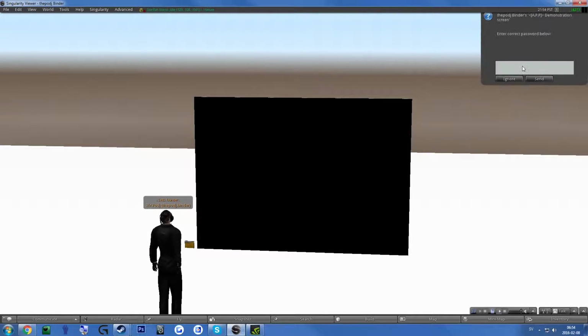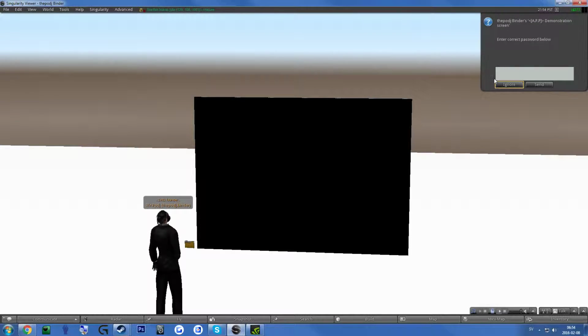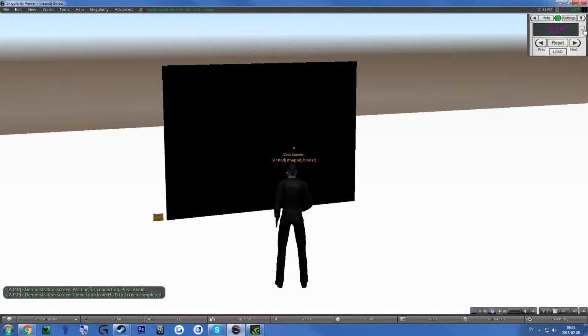Now if I want to connect again, I need to actually put the password in there, so let's just do something random there to show that it doesn't work. Wrong password, back, connect, try again, and podj. And now I'm connected to the screen again. And turn it on.